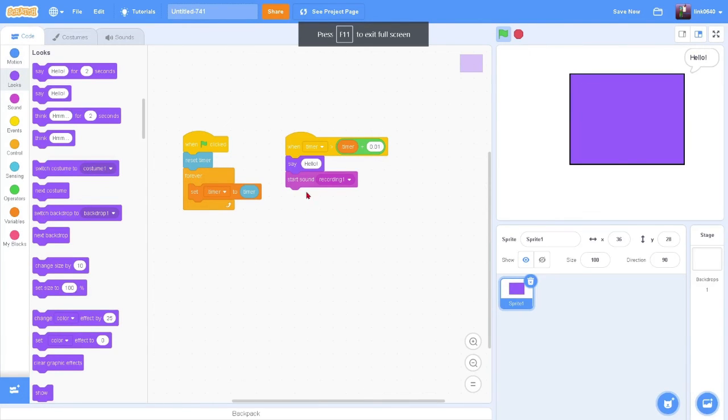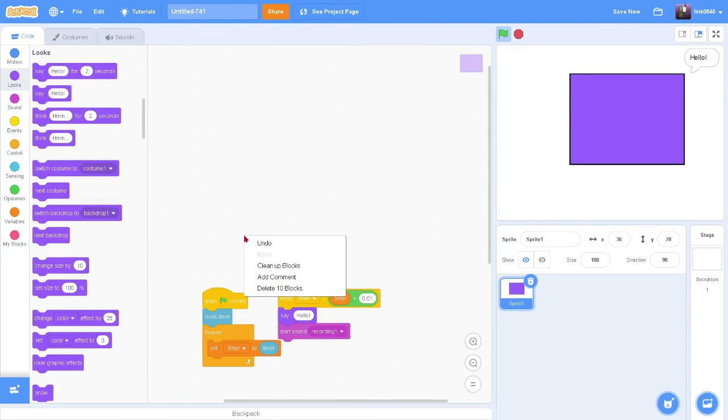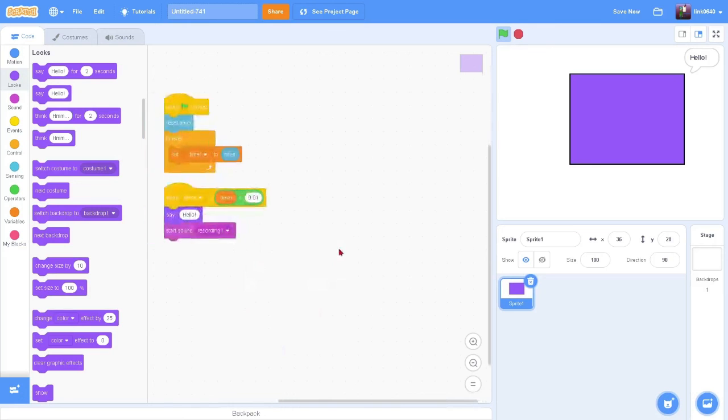Off. Bruh. It worked! Bruh. Amazing, right? I mean, just like this. Clean up blocks.